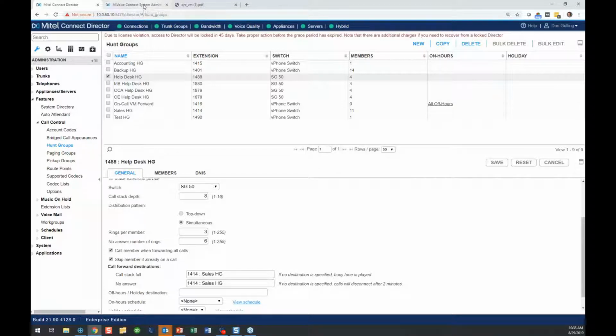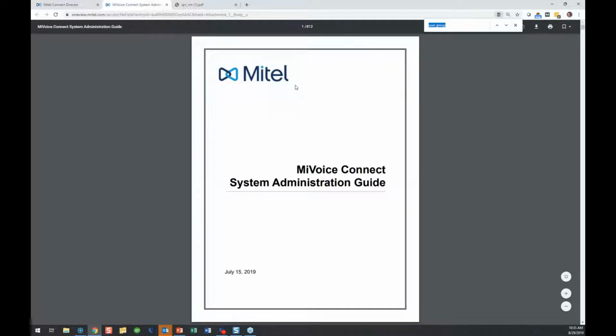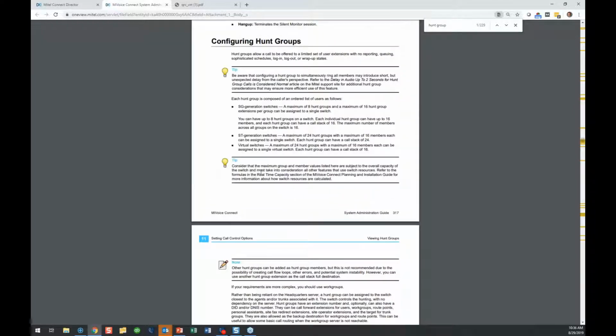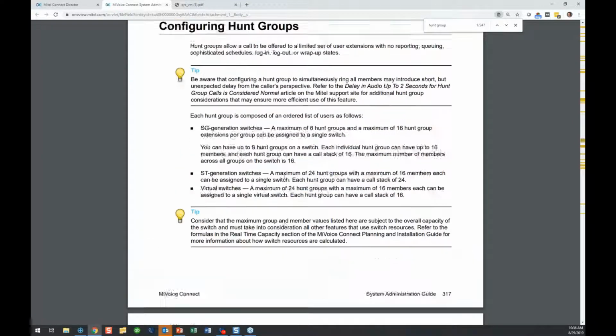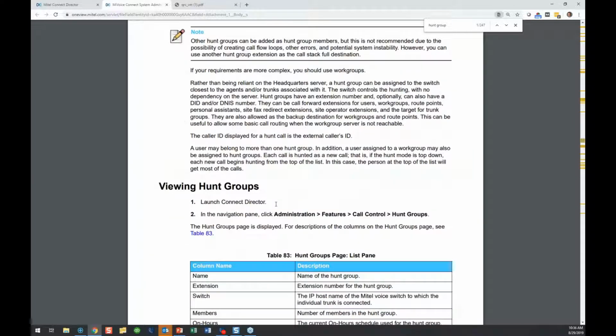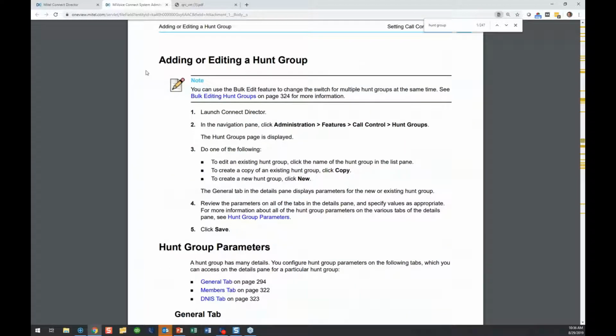Very simple. And remember, right here in your admin guide, of course, you can just search hunt group, and it'll take you to configuring hunt groups and give you all those options. And it even talks about maximums and so on. All that's in here. So that's there for you as well.